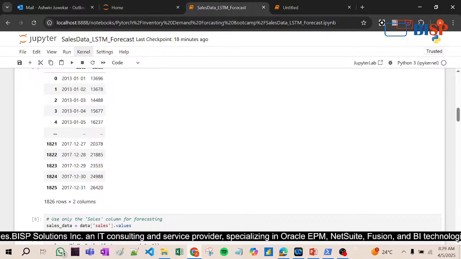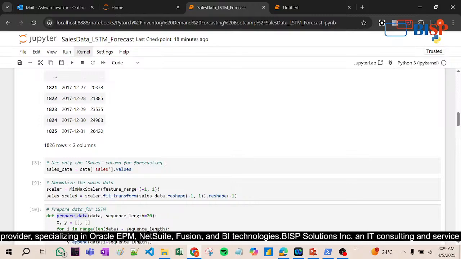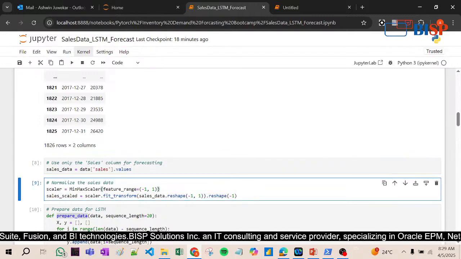Now use only the sales column for forecasting. So we have taken the sales data in that particular column, and we have created one variable. Now after that, normalize the sales data. Normalizing the sales data means we have to make a scaler variable, a MinMaxScaler. What it does is convert all the data into a -1 to 1 range, right?